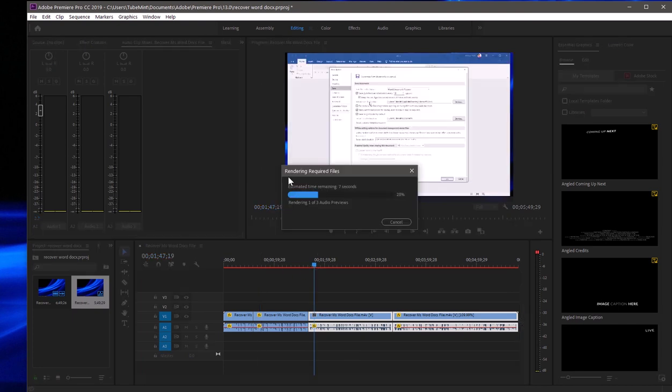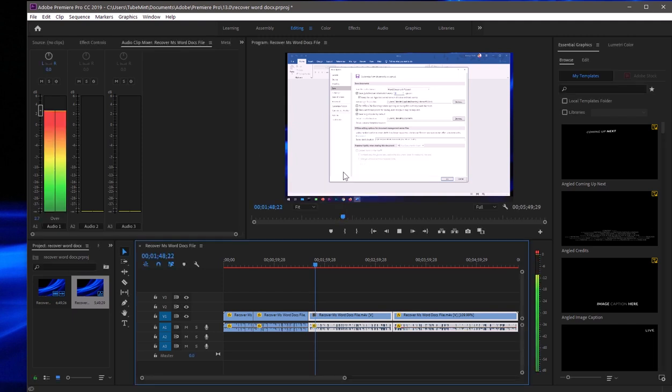it will just render the required files. Okay, put everything together so that it can work in this new speed altogether. So the video and the audio both together. Okay, so this is how you do it.